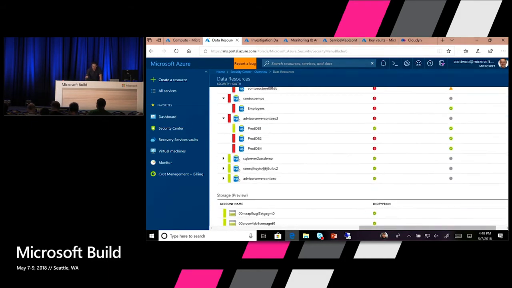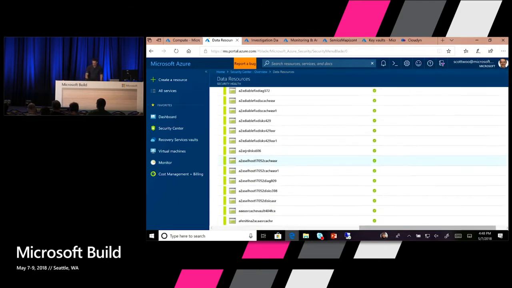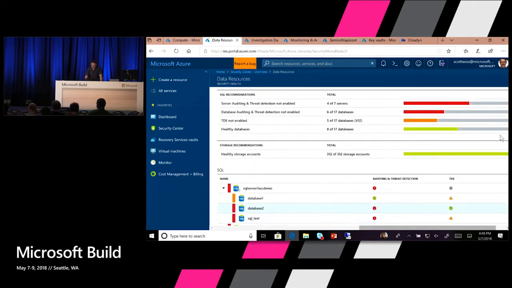So here are your SQL servers in this state. We also look at your storage accounts. Are your storage accounts encrypted? Yep, they're encrypted. Life is good there. Okay, so that's the data view.